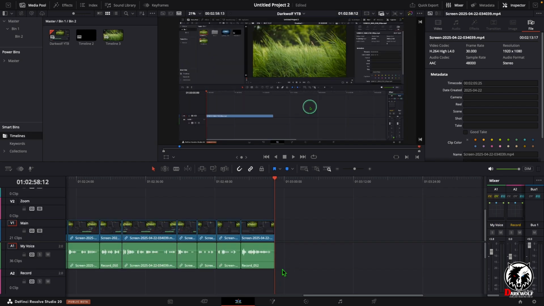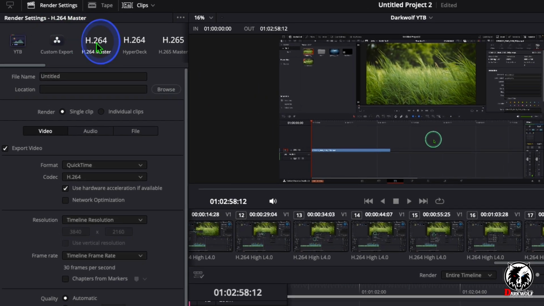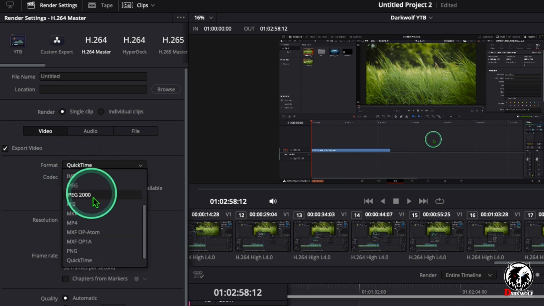After completing the editing, go to the Deliver page. Here we should confirm our codec. Our codec is H.264. Now go to Format and choose the correct format. The most compatible format is MP4. Or you can choose QuickTime, that is MOV. That is more compatible for Apple devices.